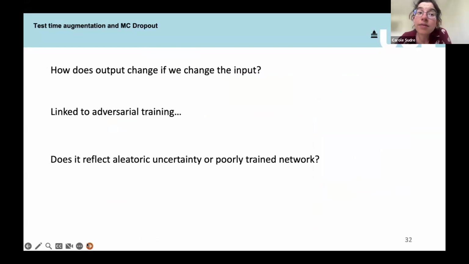And then the next thing is test time augmentation and MC dropout, and here is how the output changes if we change the input slightly. So it's slightly linked to adversarial training, but one of the questions I always have with test time augmentation is, are we actually showing aleatoric uncertainty, or is there such a difference because our network is poorly trained? That's something to keep in mind, because it may be a bit misleading.